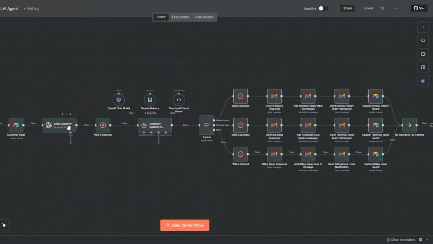Then here we classify the email as billing. So here we are sending the client the billing issue response using this node right here. Then we're adding the billing issue label to the customer's email using this node right here. And then we're sending our team a notification using this email node right here. And lastly, we're updating the customer's record with the response and the category that we generated using our AI agent over here. Then we're completing our workflow right here.